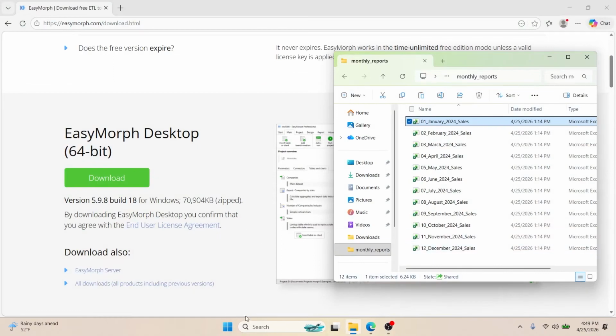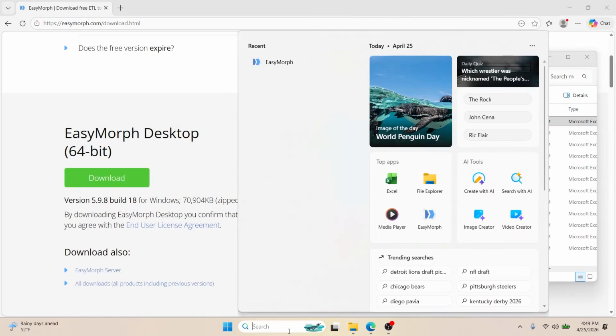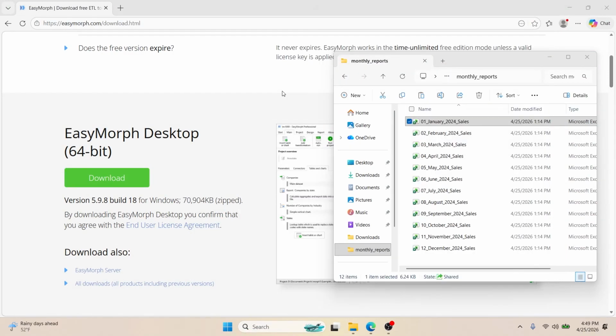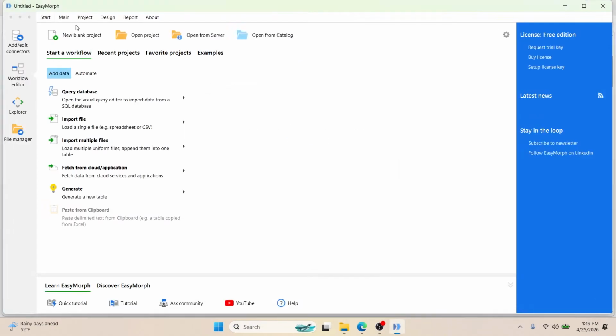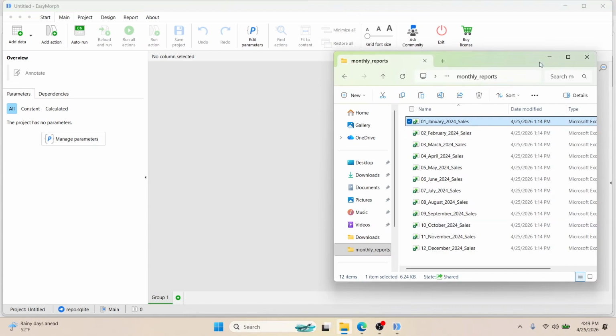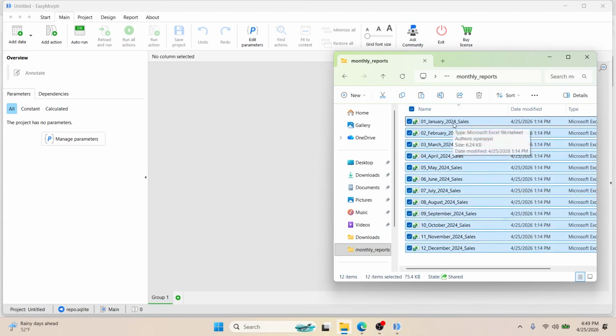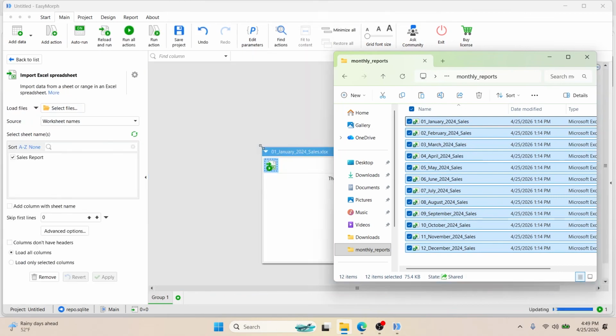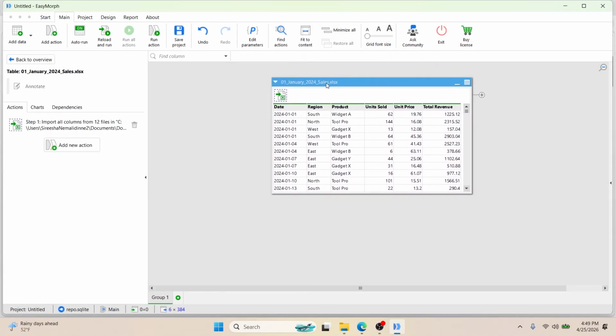Now let me open EasyMorph. I have a clean workspace here, nothing loaded yet. I will arrange my windows so you can see both the folder and EasyMorph at the same time. The first method is incredibly simple. I'm going to select all 12 files and drag them into EasyMorph, and just like that, done.